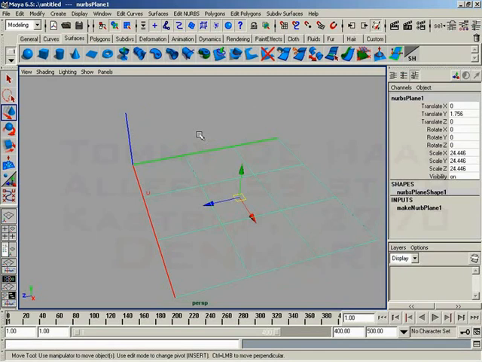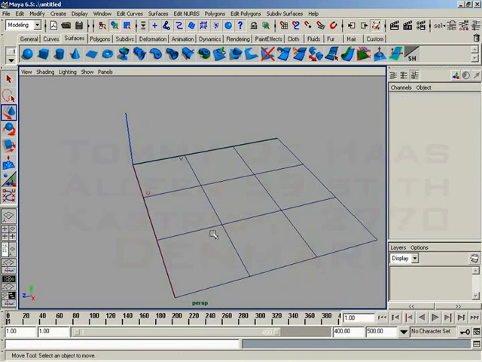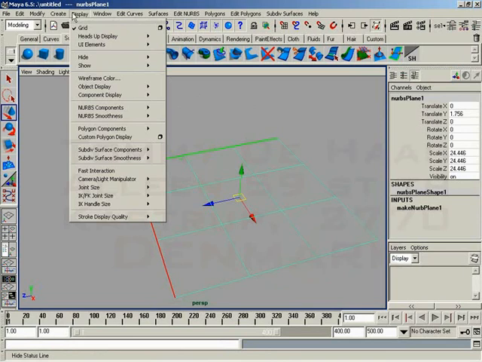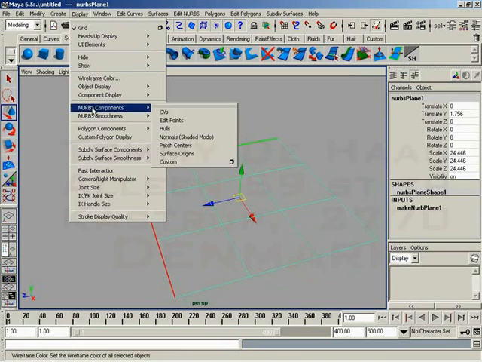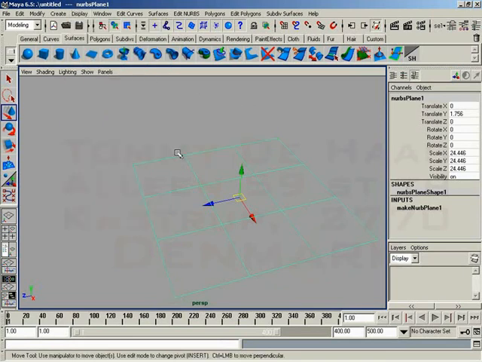Now let's go ahead and turn that icon off, because you'll notice as I deselect my surface, it is still visible. All I need to do is select the surface, come up here to display, come back down to NURBS components, and turn off surface origin. So it's a toggle. You can just quickly add that to your shelf if you'd like, if you find yourself needing it a lot.